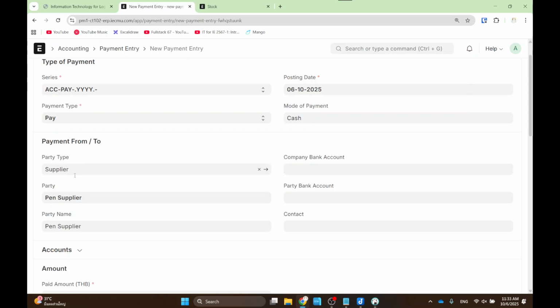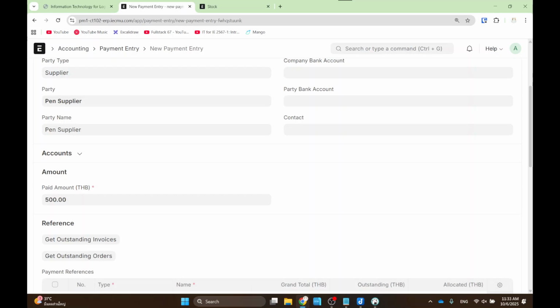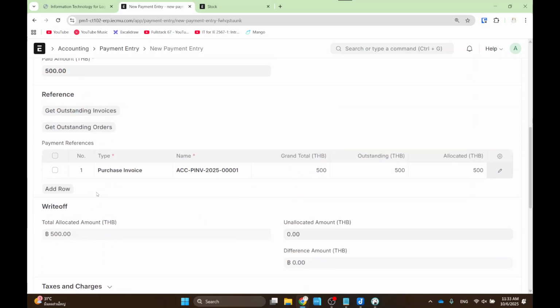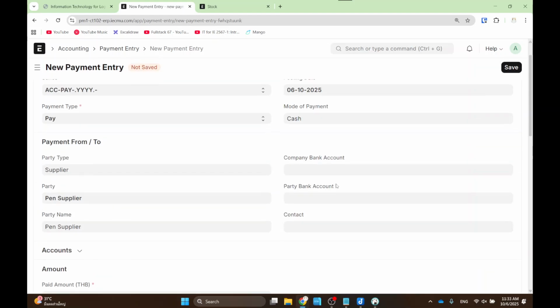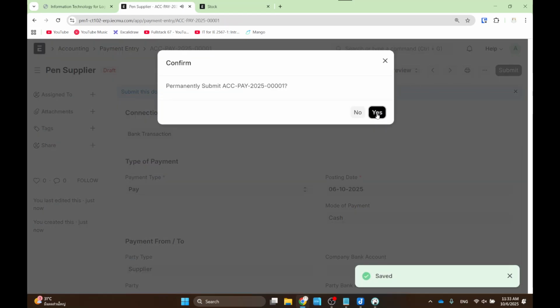And the rest is filled in automatically. For example, pen supplier, we are paying 500 baht, right? And then the invoice that we are dealing with is this one right here. And you can imagine that when you pay someone, you can have many invoices. It doesn't have to be one, okay? So that's the benefit of using this type of flow, okay? So I'm gonna hit save, and I'm gonna hit submit, okay?